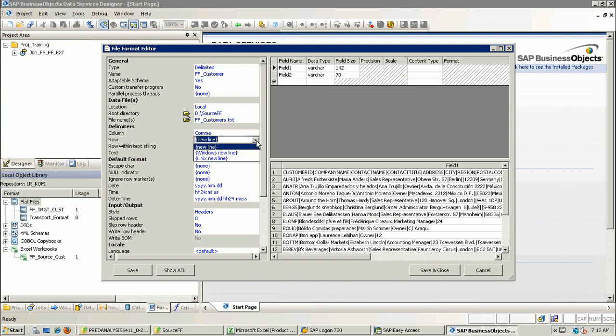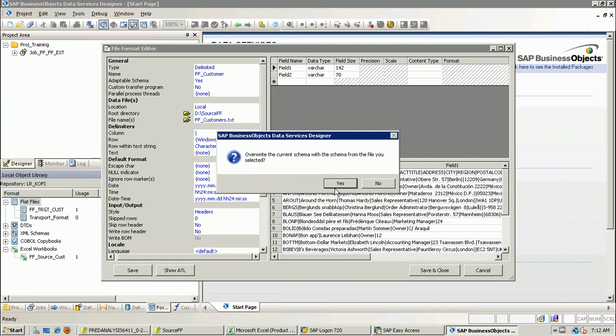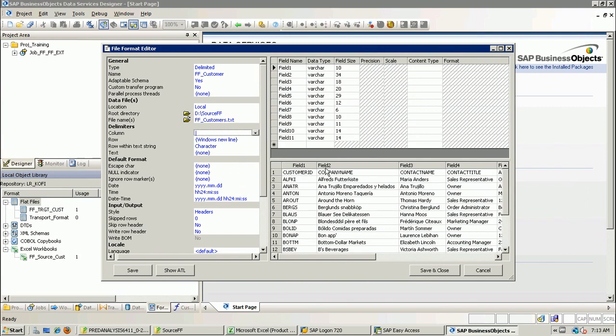This is new line, because since it's a .txt file, we go for Windows new line, and the delimiter is a pipe symbol here. Now it is again asking us whether to override the schema, so give it as yes.